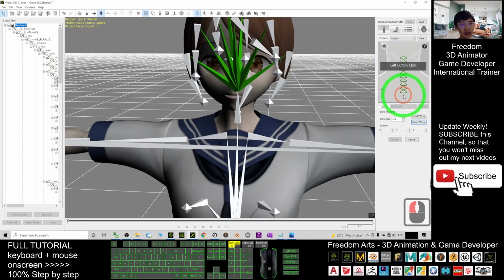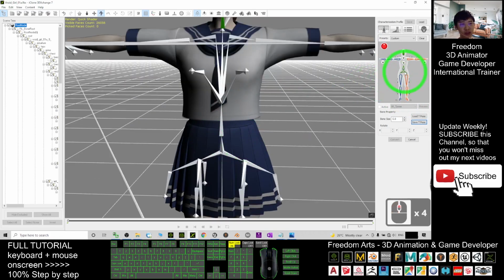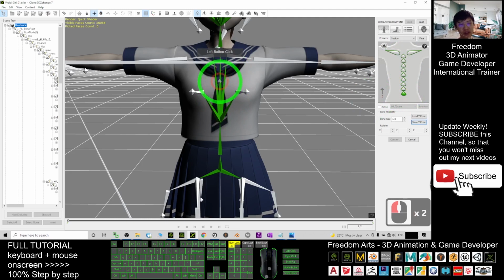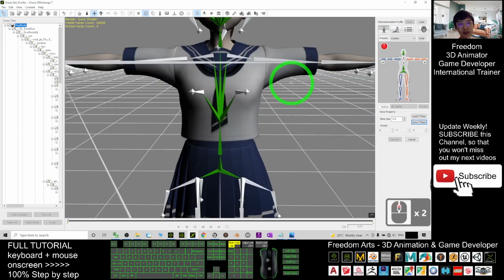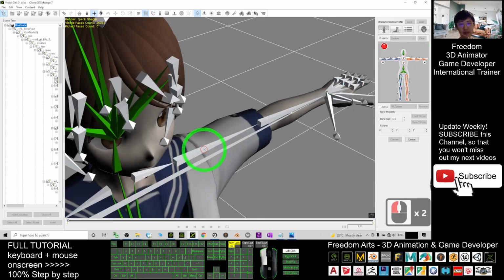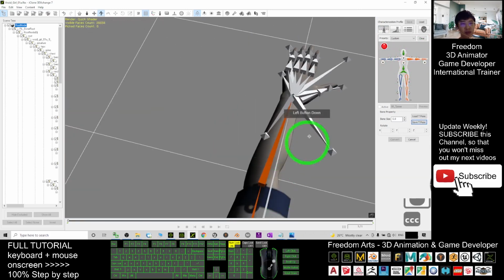Alright, this is the neck. Plot here. So next, we plot the hip bone, and then the spine. Next one, you click here, and you plot this bone. Do not plot the shoulder. Next, the hands. The arm and hand.